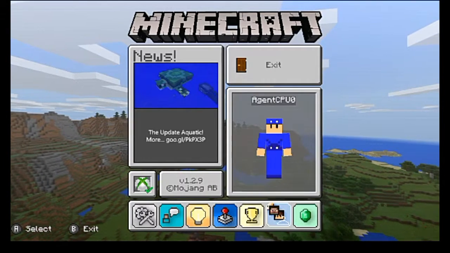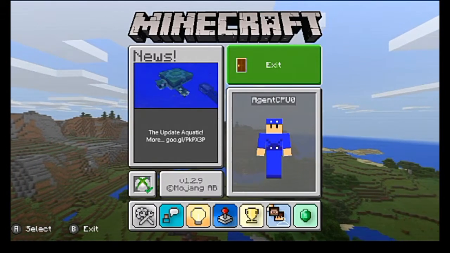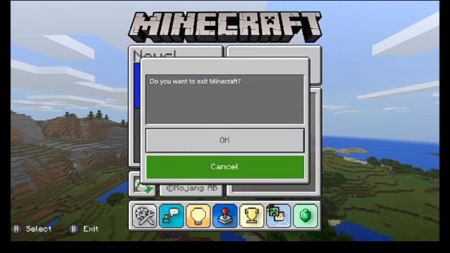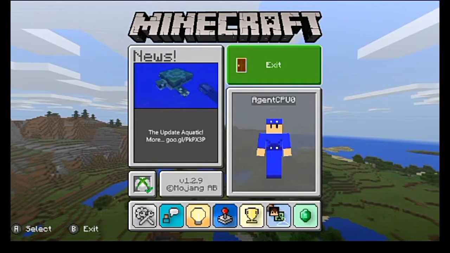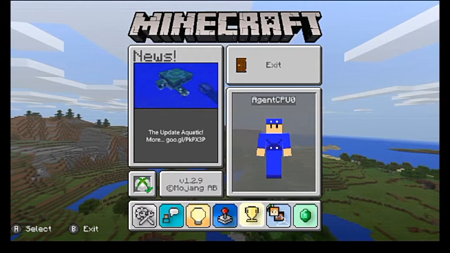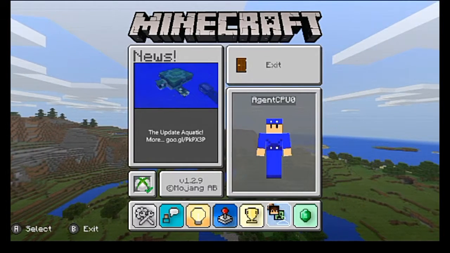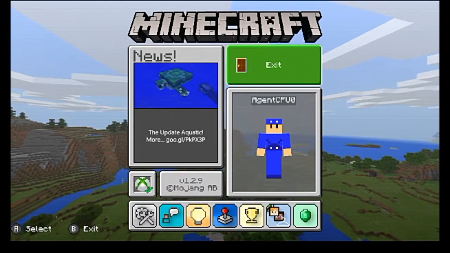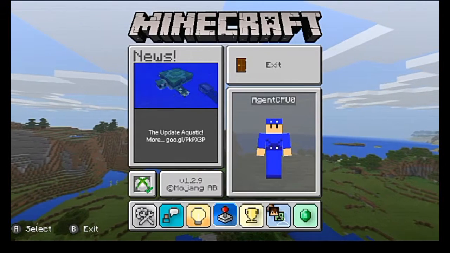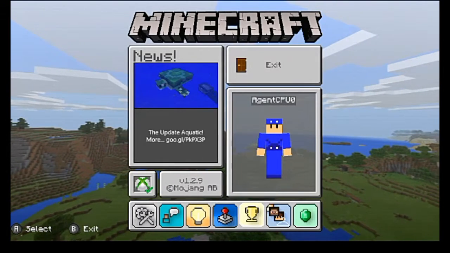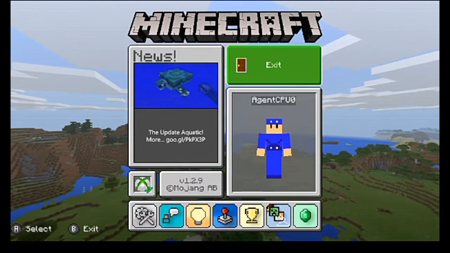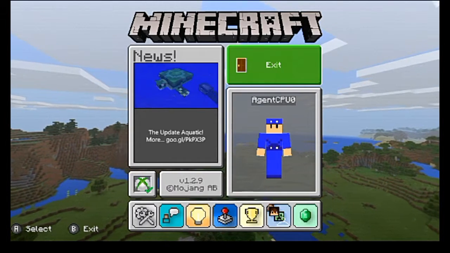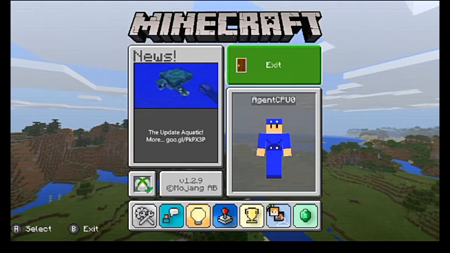As you can tell, we've got a few different options right here. This one is the exit button, which obviously means it's going to close down the game. Now we've got a news button on the left hand side. That's the aquatic update, which if I go there I can get more information about, but I can't do that right now because I'm offline.